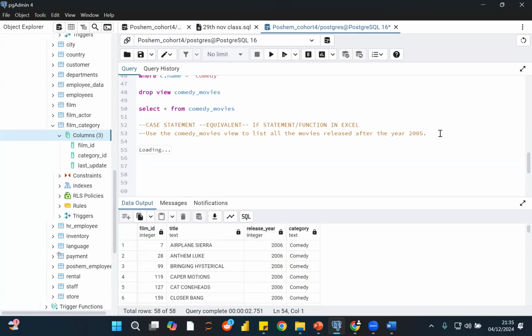So that'll be select all from comedies. Sorry about this mistake from my end. I just looked at it again, like what the hell. So select all from comedy. This is not a view question. This is not a case question. Select all from comedy movies.